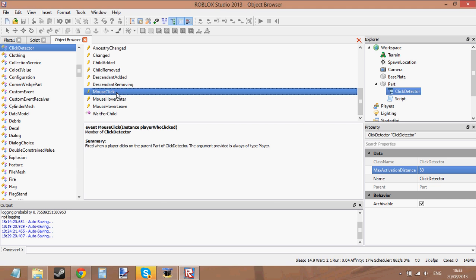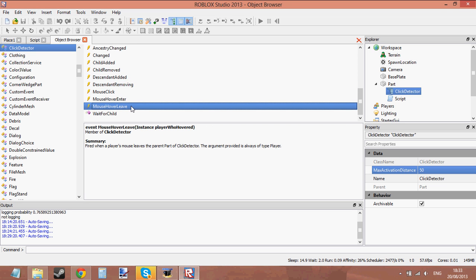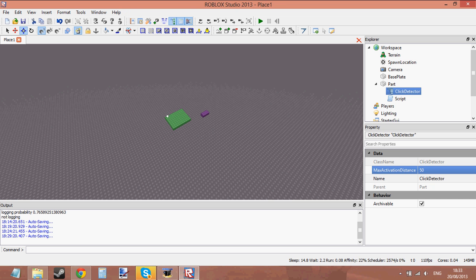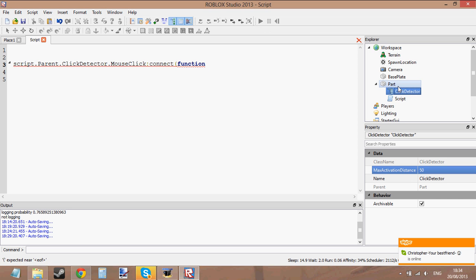Now you can also use different events like MouseHoverEnter. So if you hover over the brick, then it will trigger the event. And if your mouse leaves the brick, then that's another event as well. So it's not Clicked, it's MouseClick, connect, function. Now remember, your click detector has to be inside the part for it to work. So function, end.